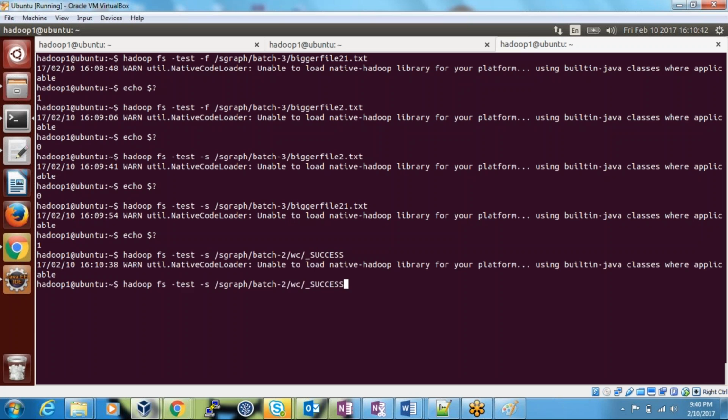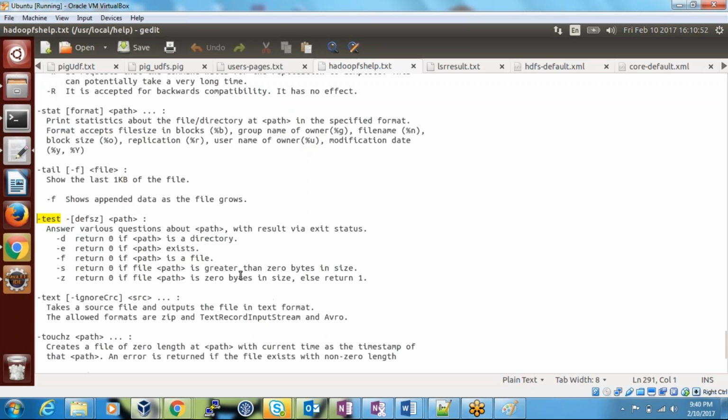Just go ahead and check whether it's 0 bytes or not. Why is it not? It's giving 1. It's not greater than 0, correct, right?